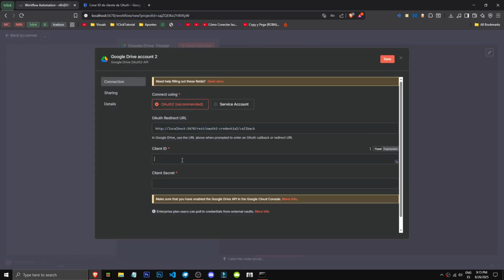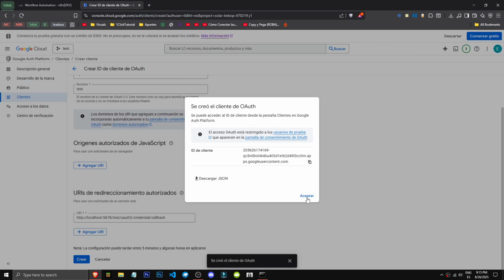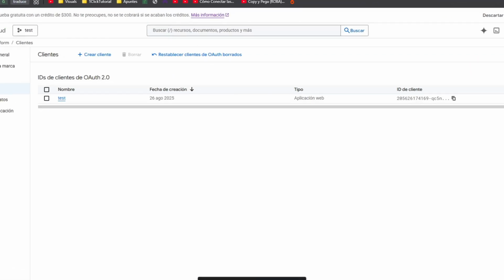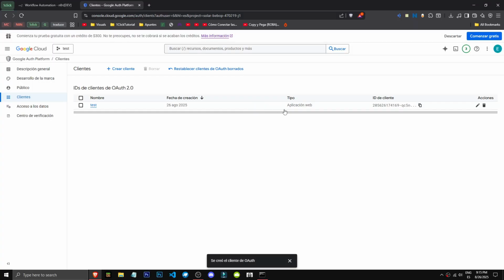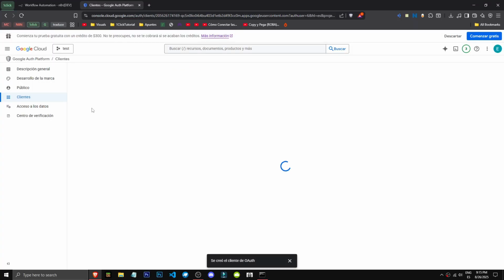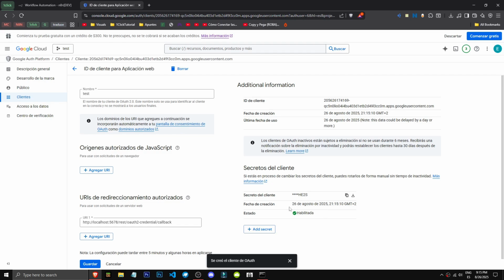Alright, now we'll click save and go to data access. Next, we'll add or remove permissions and start selecting all the data we can. We'll set it to 100 rows, select all, hit update, and they'll appear on the right. We'll scroll down and click save.